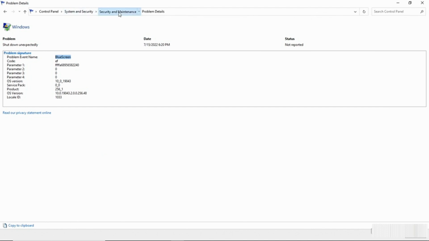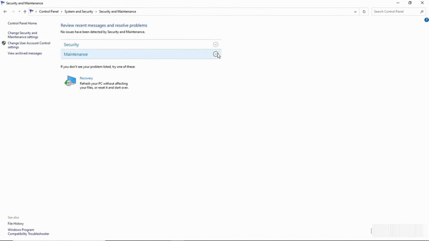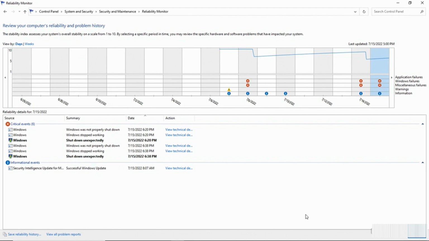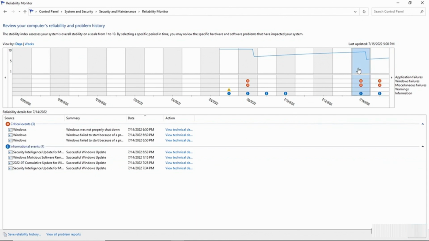So if we were to go back to the Security and Maintenance screen and go back into the Reliability Monitor, we have some errors that have occurred on other days, so it would be important to know, are these blue screen errors or is something else going on with the system? So if we were to look at yesterday, then we have 3 critical events. Windows was not shut down properly. Windows failed to start because of a problem with the hard disk, and Windows failed to start because of a problem with the hard disk. So some problems happened yesterday, but these weren't blue screen problems. So it appears that the blue screen errors just started today.